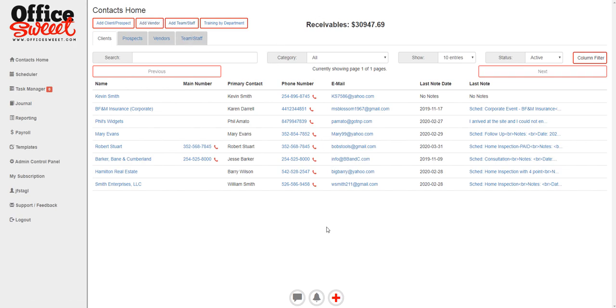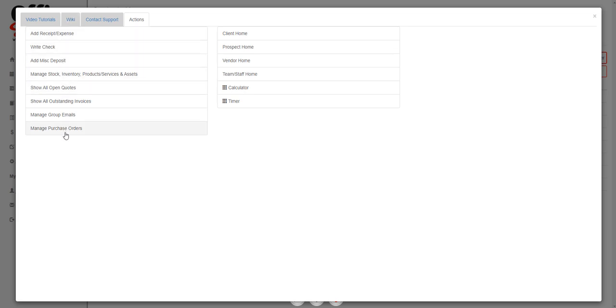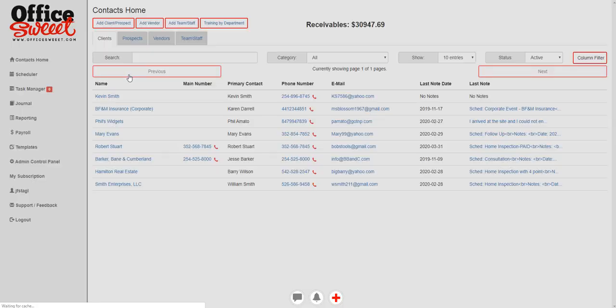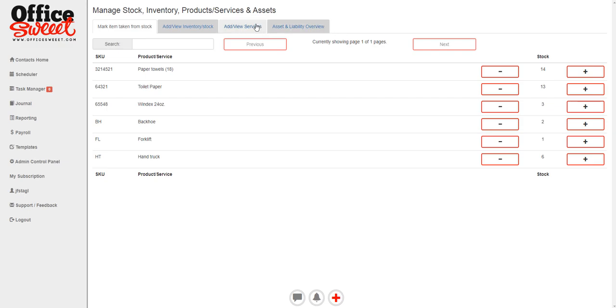So again, we go back down to this action menu at the bottom, this red plus, and click that. On the left-hand side, about halfway down, is Manage Stock, Inventory, Products and Services and Assets. Click that button, and we can see here it has 4 categories. First category is the items that are in stock. These are the things you use yourself as a company. So we can have, like, a forklift and a backhoe, and some Windex and toilet paper. These are things you want to just keep track of that you use yourself.